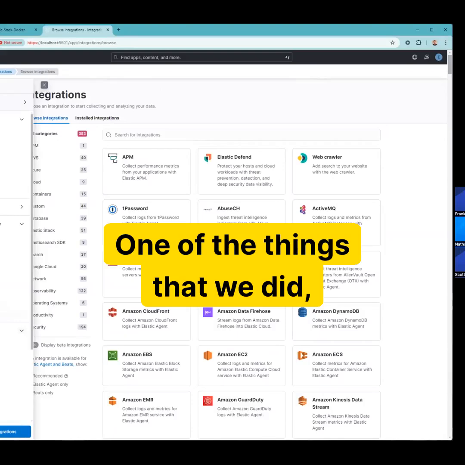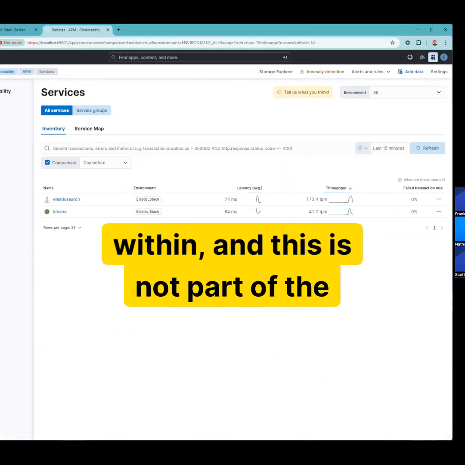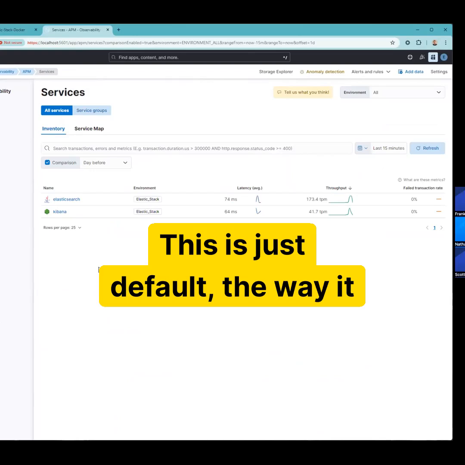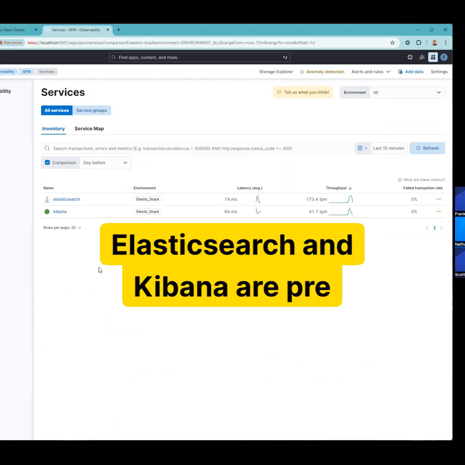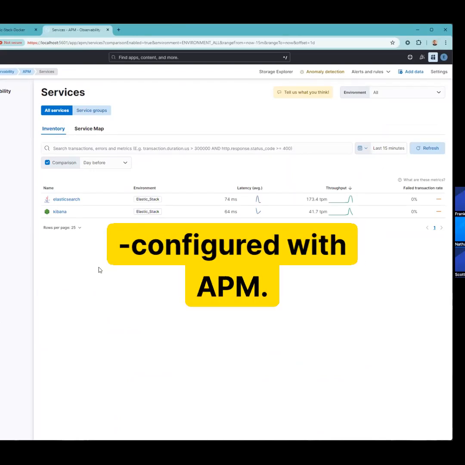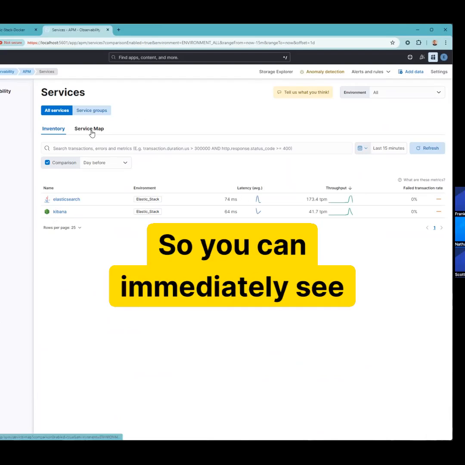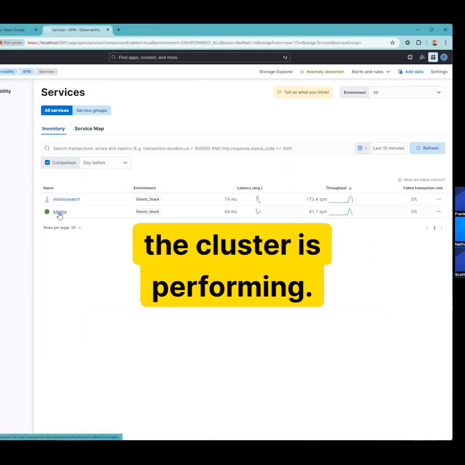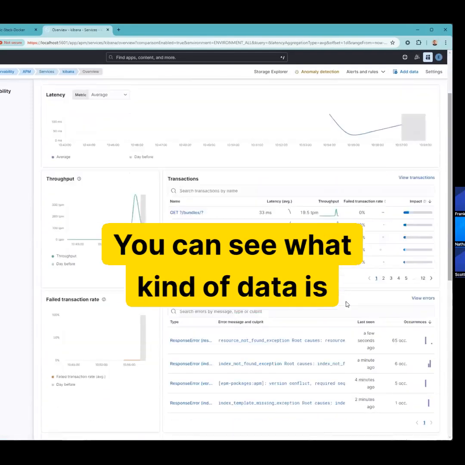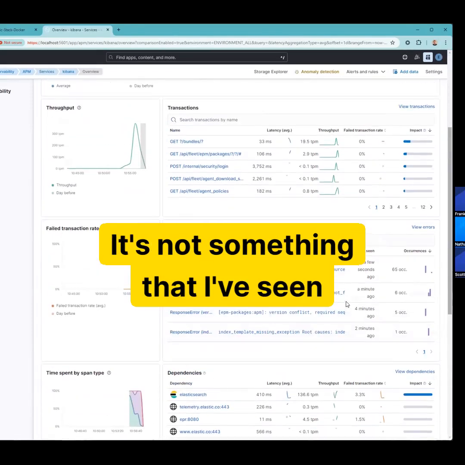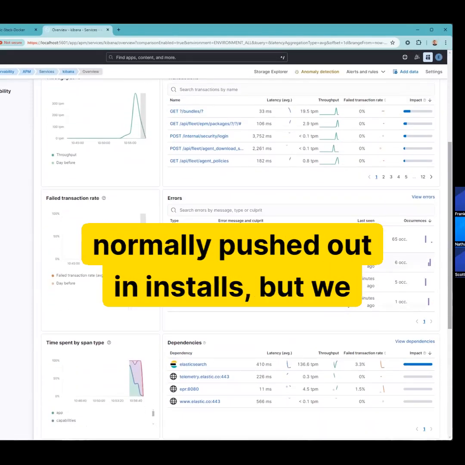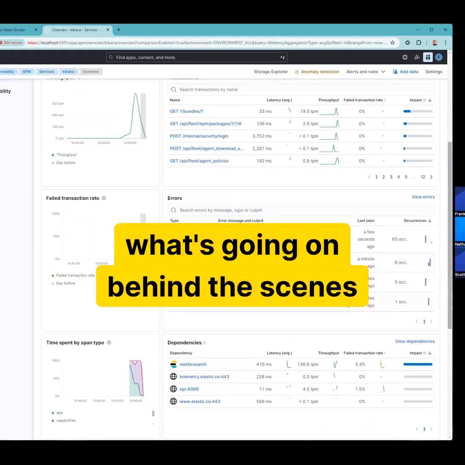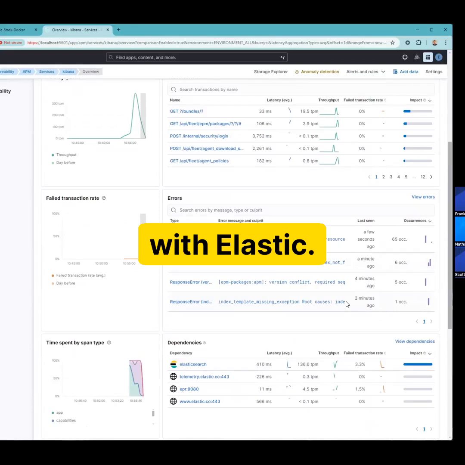One of the things that we did, and this is not part of the monitoring profile we set up, this is just default, the way it comes configured: Elasticsearch and Kibana are pre-configured with APM. So you can immediately see what's going on in your cluster and how the cluster is performing. You can see what kind of data is passing through it. It's not something that I've seen normally pushed out in installs, but we wanted to do it just so that you can see what's going on behind the scenes with Elastic.